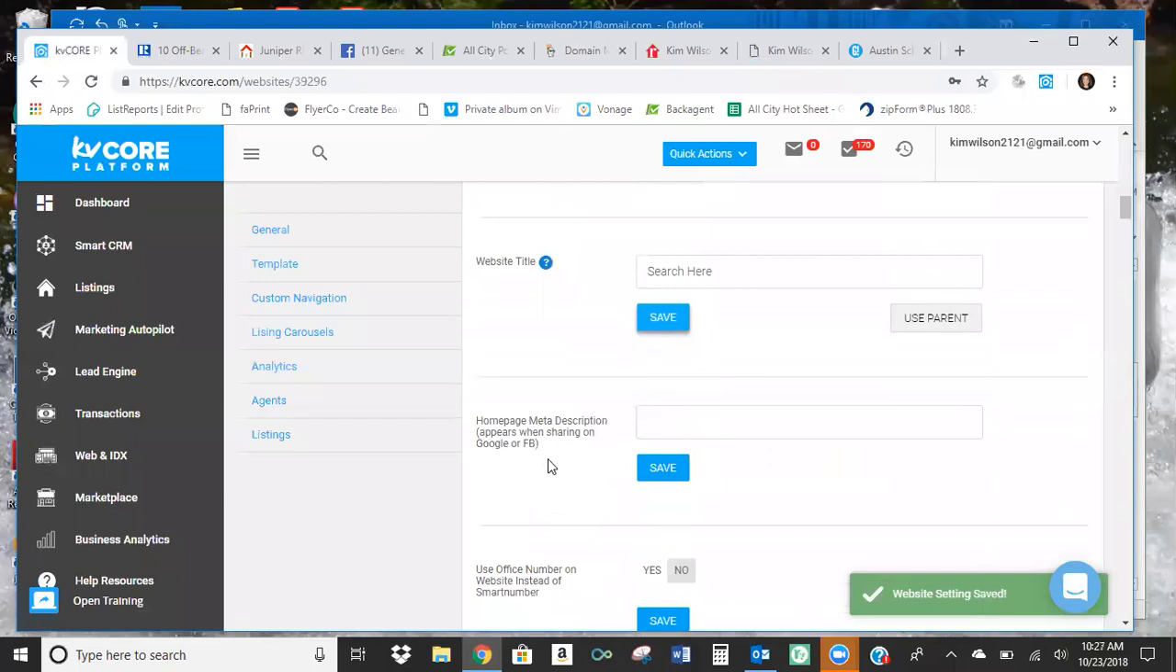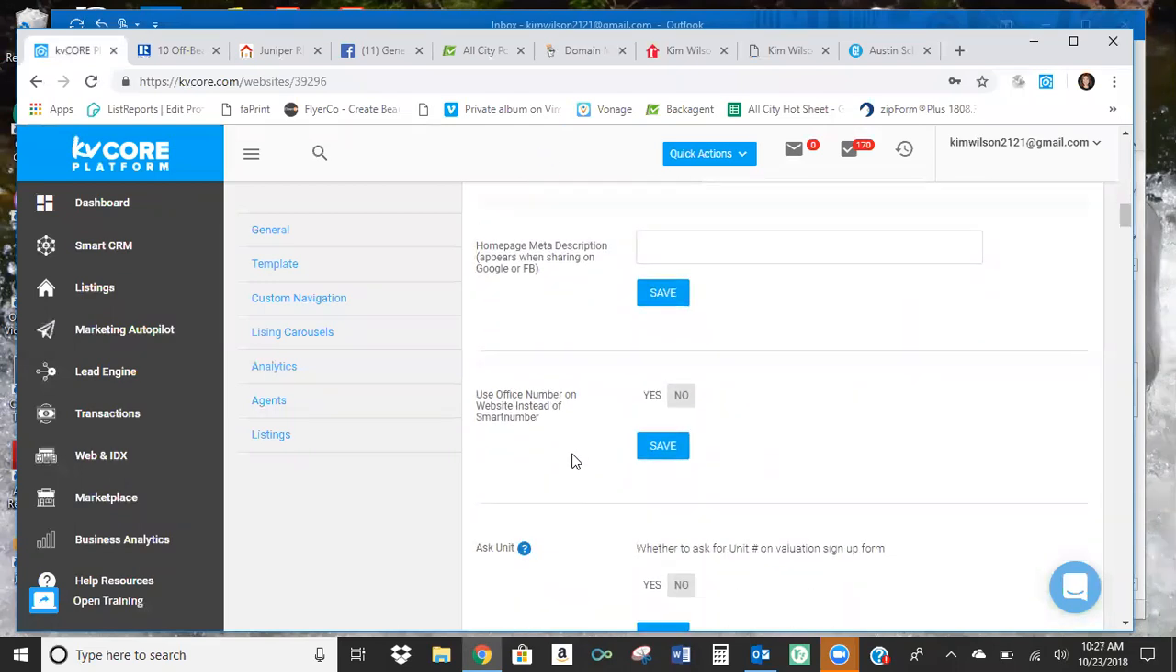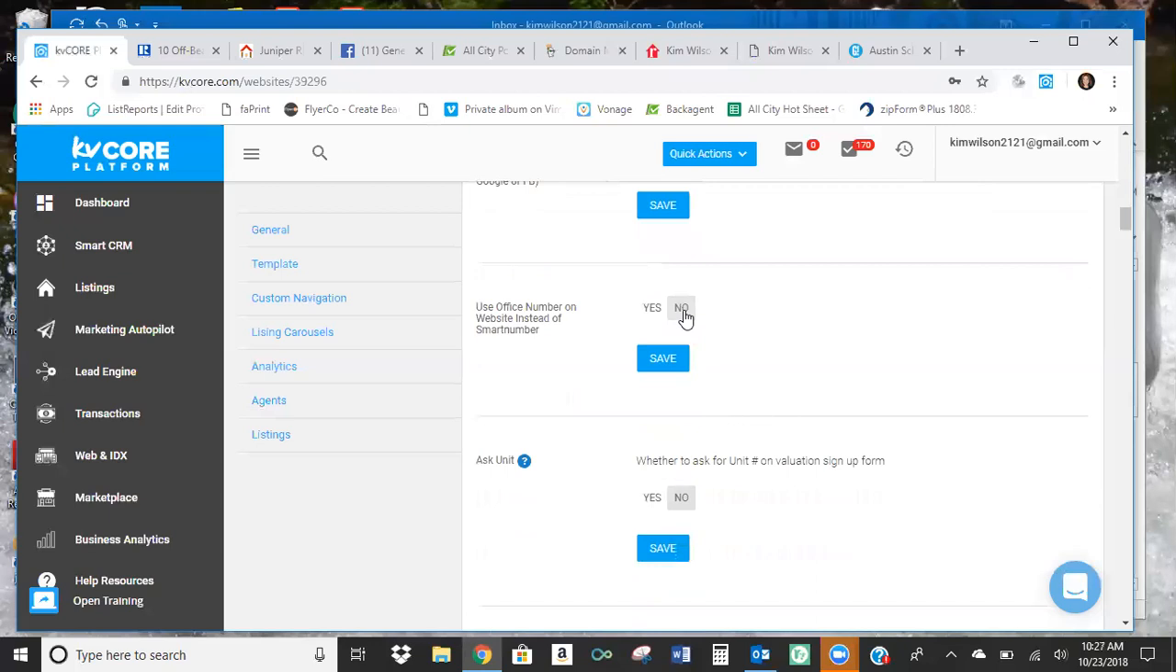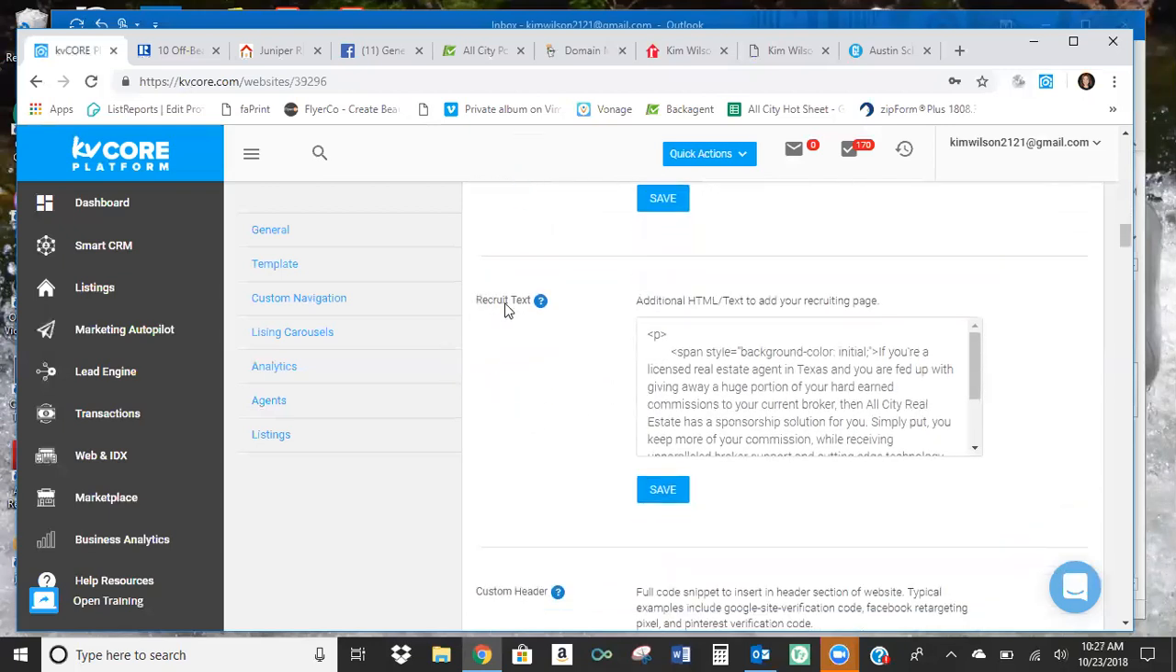Meta tags. This is when you share it on Google or Facebook. I don't have anything entered, but I will when I think of something clever. Use office number? No. You want your number. Ask unit? No. Recruit test. That's already there. That's for recruiting.